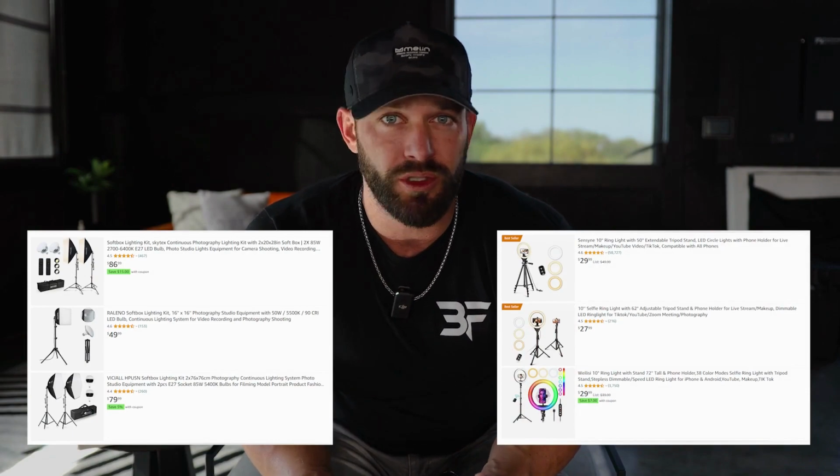They're super cheap. You can go on Amazon and look it up and find a very cheap light with a softbox, or maybe it's just a ring light and it holds your phone too. Double whammy, you get a phone holder and a light.